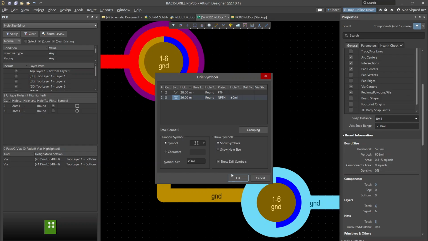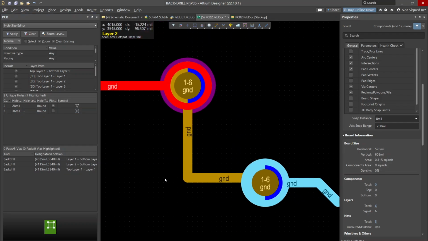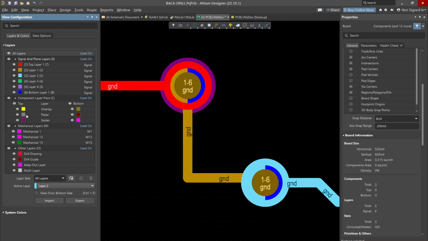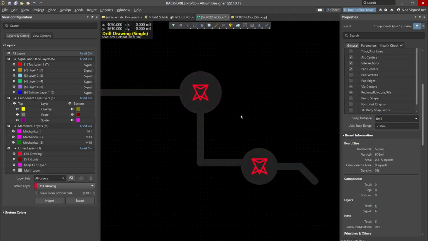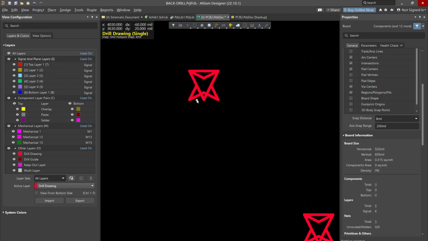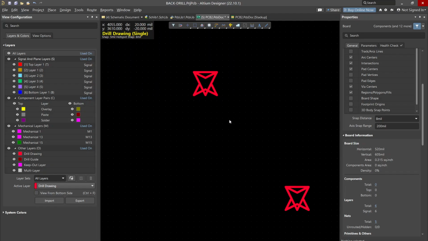After we finish this, we click OK. And then you can find it. Okay, we go into this layer here. We just press Shift S to show only this layer. Now you can see this symbol. I get two symbols, right?